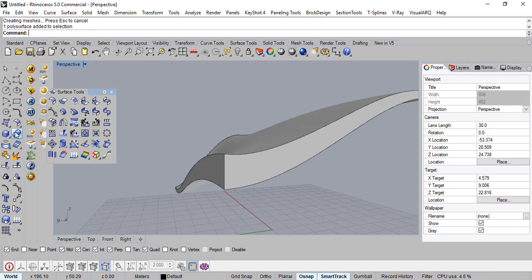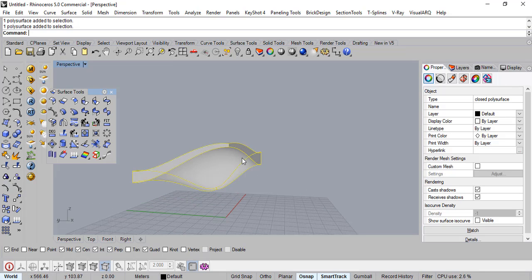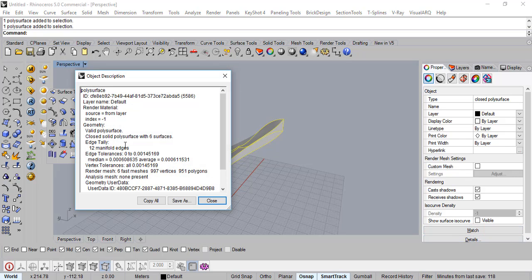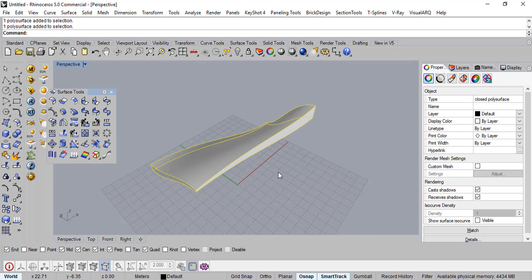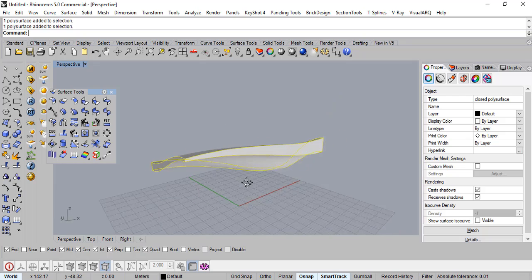So I was using Boolean. Don't use Boolean because Boolean works only with solids. And what we had here were the surfaces. So for surfaces you use join instead. Right? So now you don't have to change individual colors. This has all become like one poly surface. If you go to property details, you will see here it's a valid poly surface. It's a solid poly surface with 6 surfaces. Now it's become like a solid. Is this clear? So I'll just show you one more tool before you go ahead and practice.